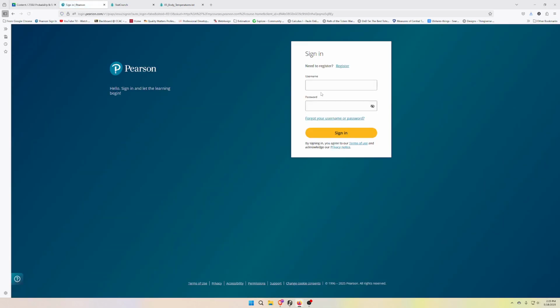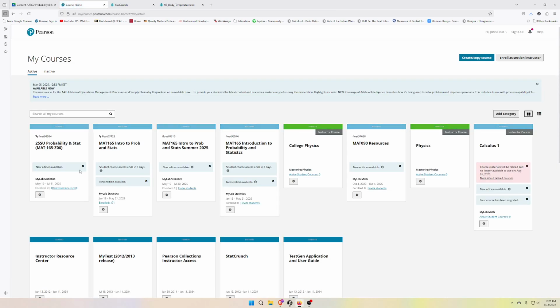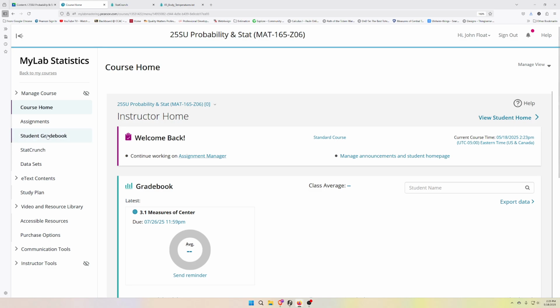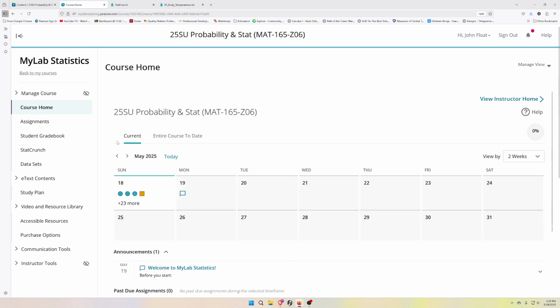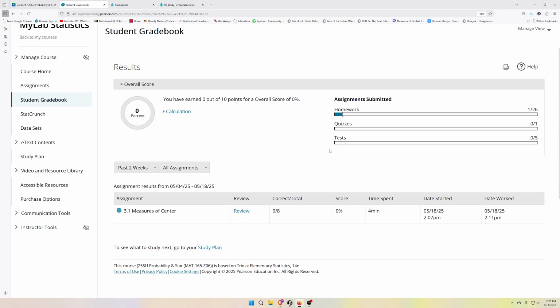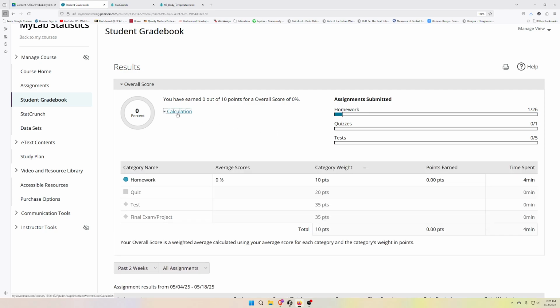So let me just sign in real quick. All right. Right here, student grade book. As soon as you sign in, you're going to see your homework here. In fact, let me go to student home, student grade book. And right here, this is going to be the most accurate, and it tells you how we do the calculations and everything.